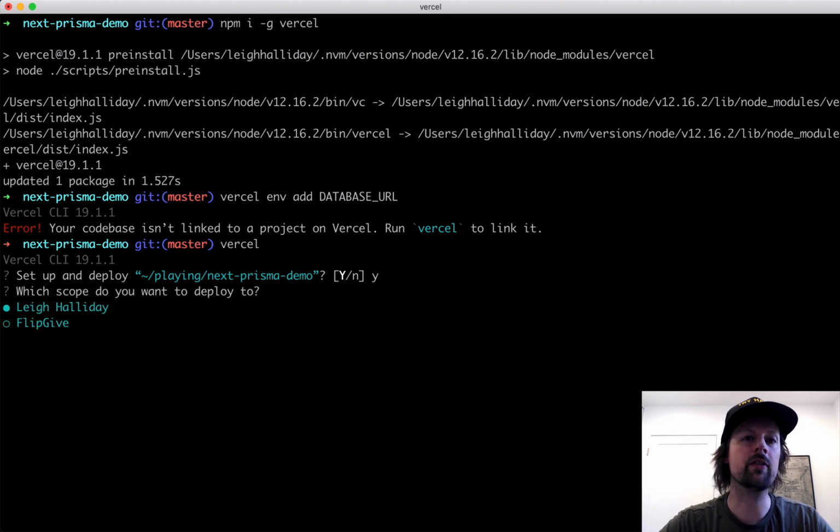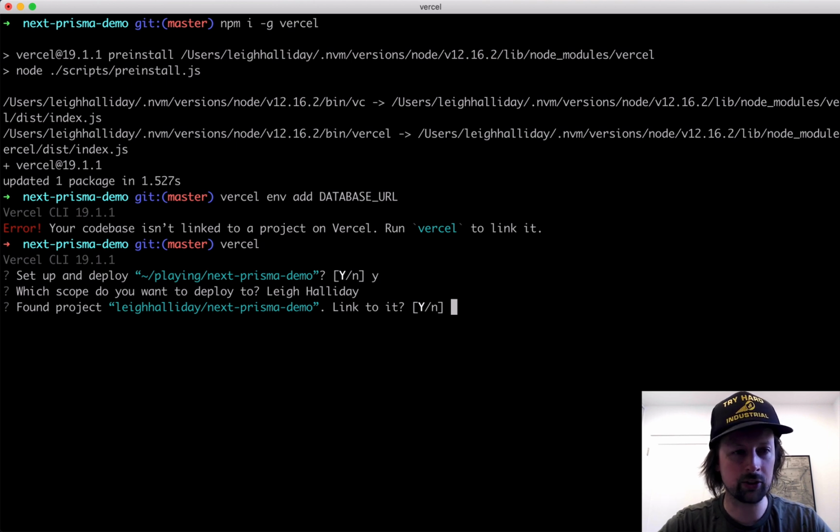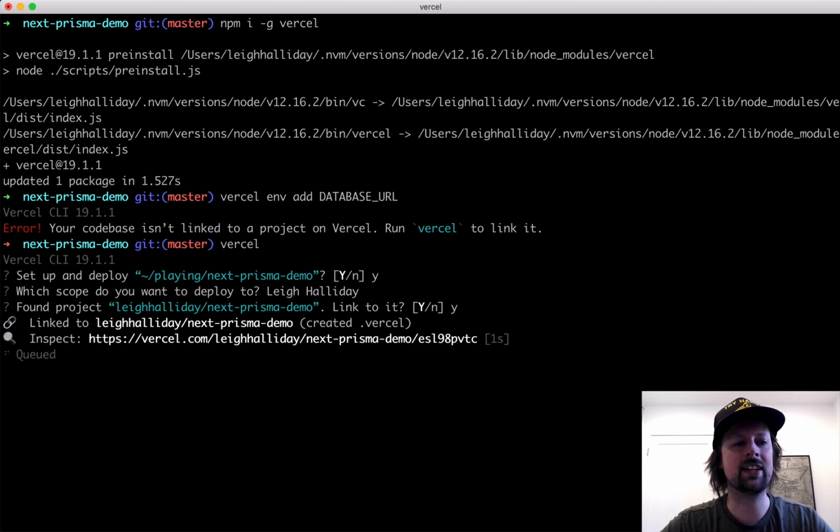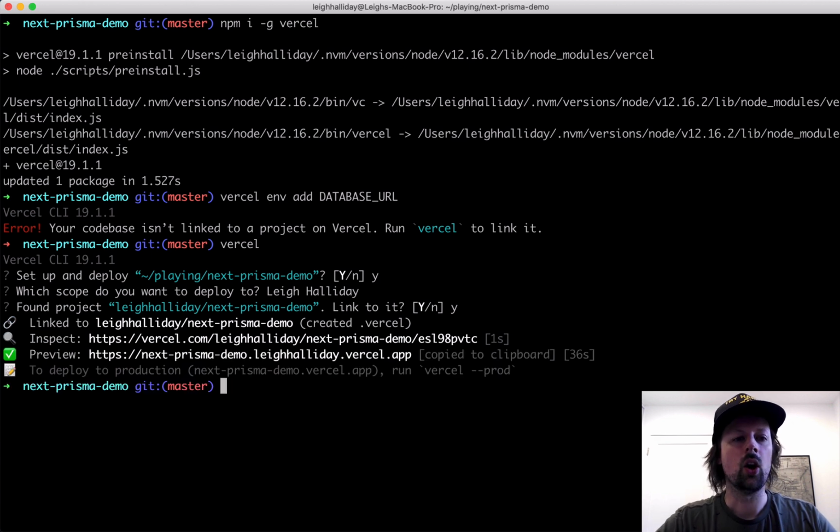Yep. So I've got two Vercel accounts, my personal and work. Definitely the personal. And it already found the one we had deployed up there. So we're going to link it to that. And this will just take a second to build. And then we're ready to go. With the build done, we can now rerun that command to add the environment variable database URL.